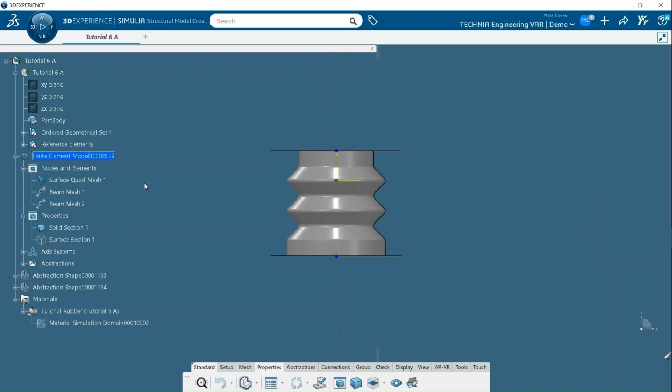In the next video, we'll have a look at building the scenario around that and then how we couple that back into the SOLIDWORKS model if we want to update the geometry and rerun the analysis.